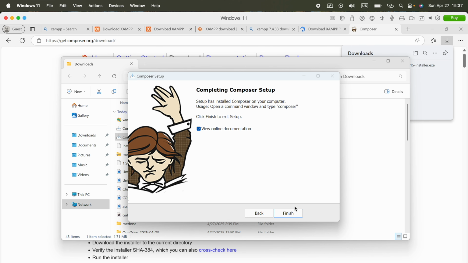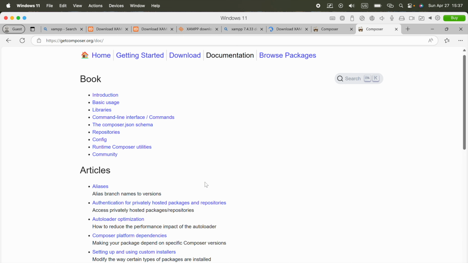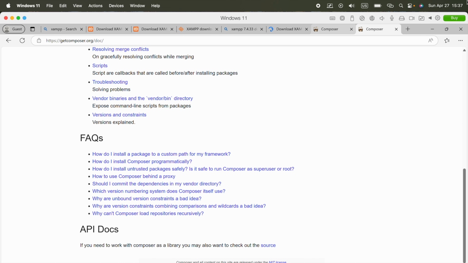Let's view online documentation. Okay, now that is it.